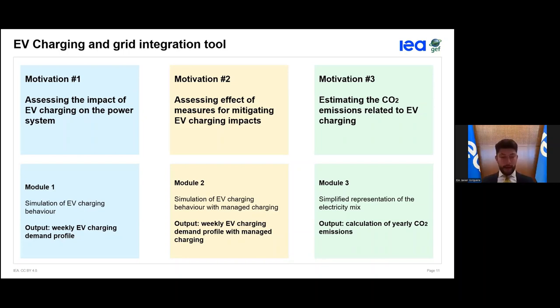So this tool has 3 main goals and motivations. The first one, which is the base model, would be to assess the impact of electric vehicle charging on the power system. This is done by computing a simulation of the electric vehicle charging behavior, which has as an output the weekly electric vehicle charging demand profile. The second and third models were under development, and for this event are already available on our website. So you can also use and simulate with them whenever you want.